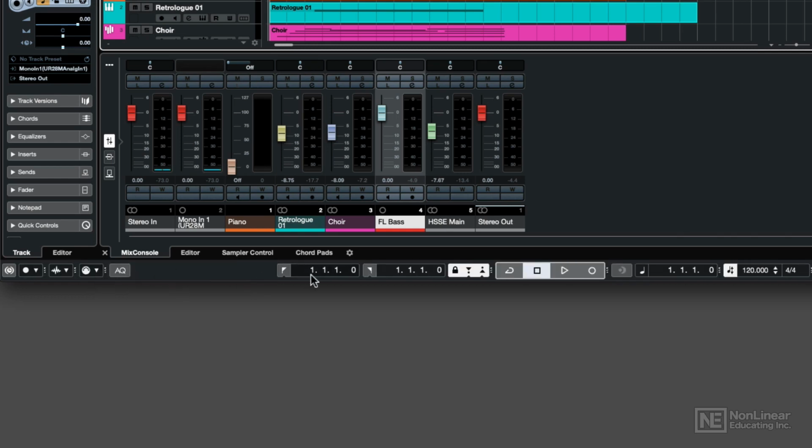Next, we have the locator controls, and I'll talk more about locators in a separate video. But here you can see where the positions of the left and right locators are, as well as the ability to locate to one of the locators simply by clicking either the left or the right buttons for the locators.